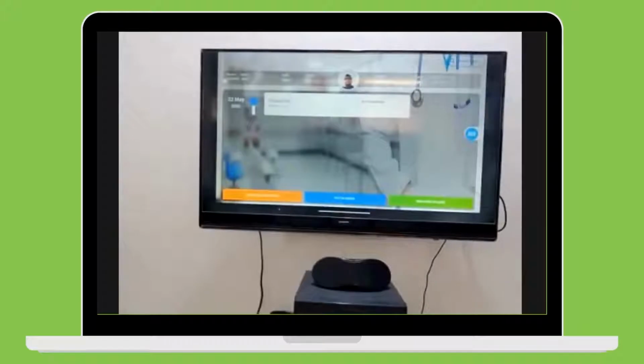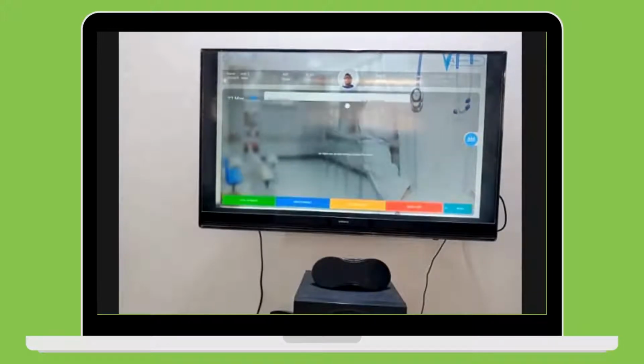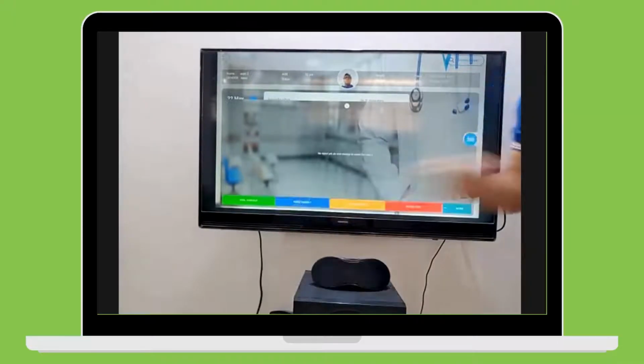So here you see I have created a new health case, and under this health case I'll be doing various checkups. So under this health case, right now there are no reports yet. I'm going to vital checkup on the bottom left corner.